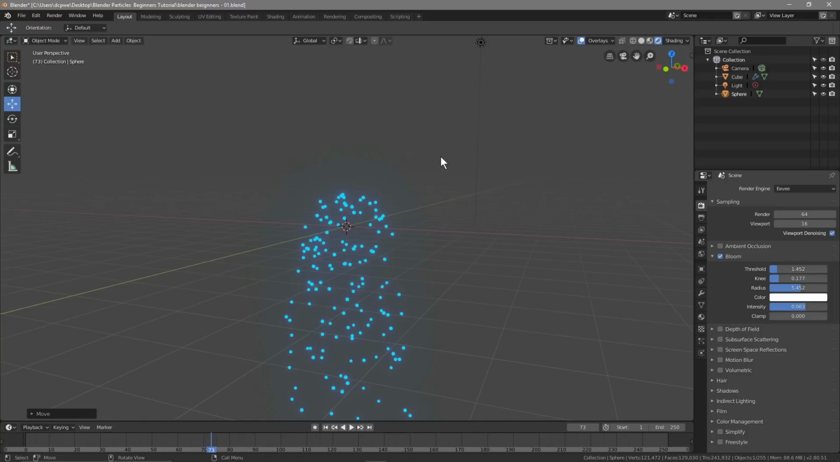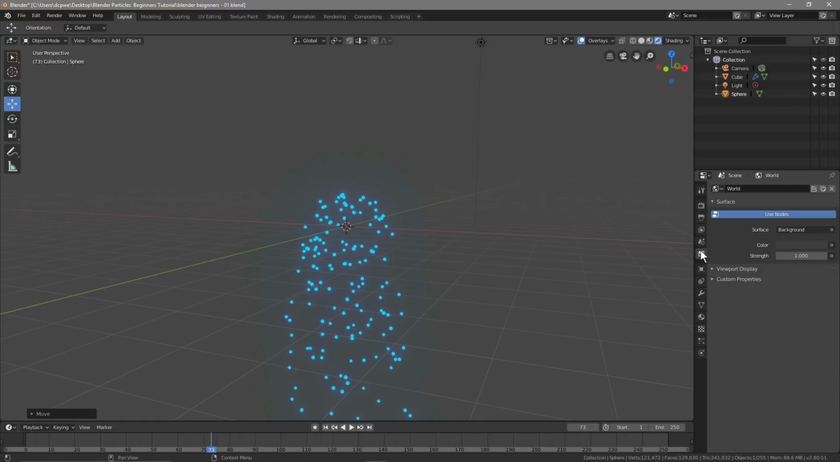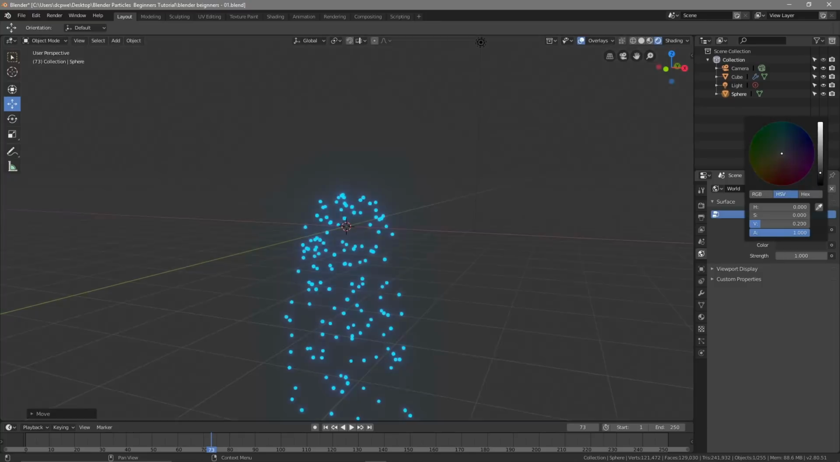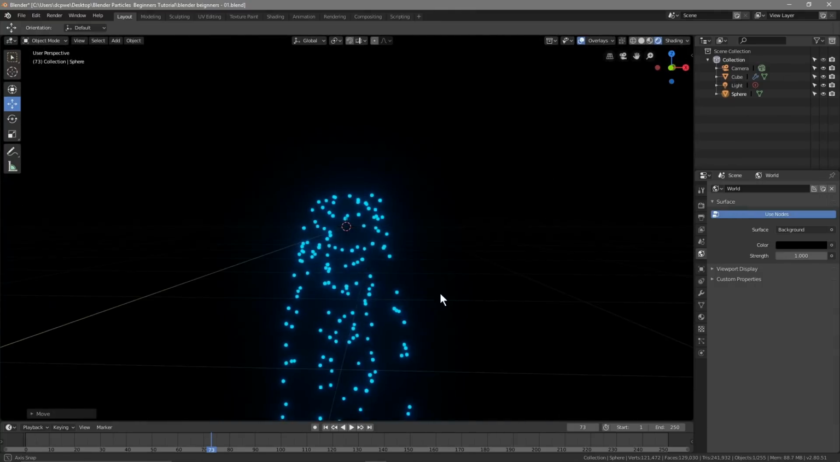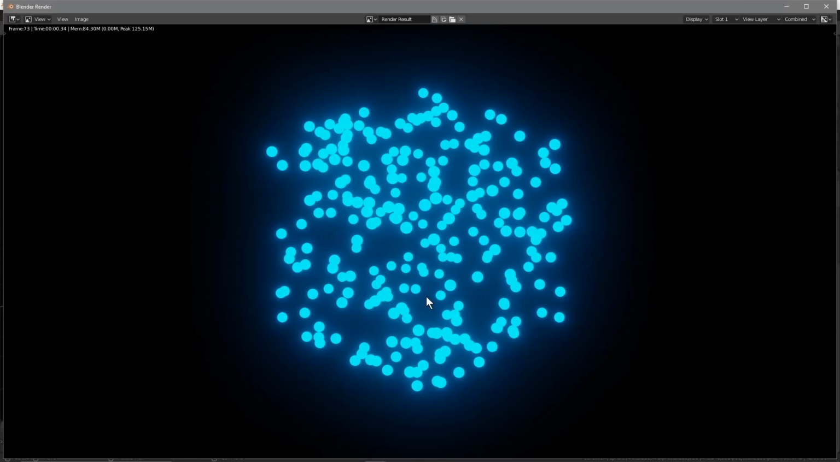This gray color is not the best background color. So we should go to the world settings in here, click on color, and just make it black. Now you can see they're like neon glowing particles. So if we press F12 and render, you'll see the particles like this.